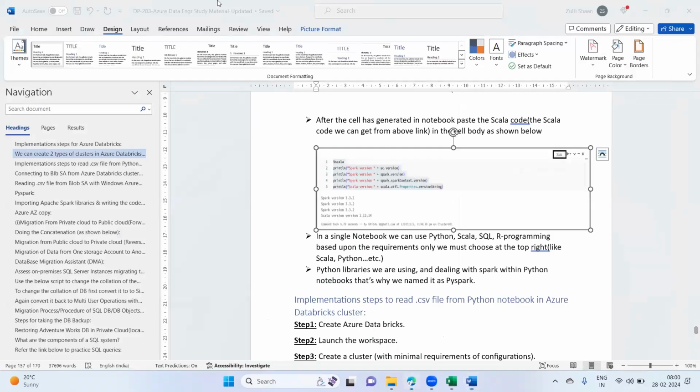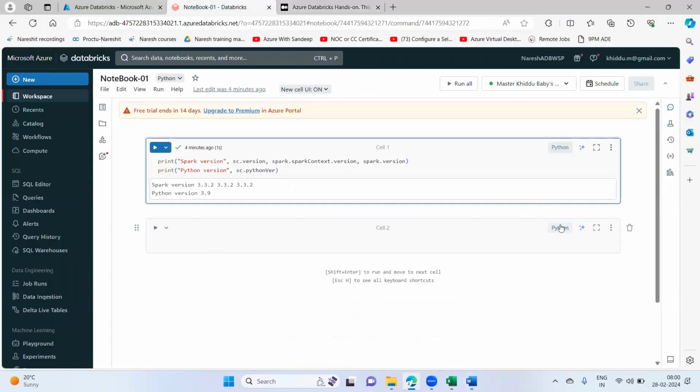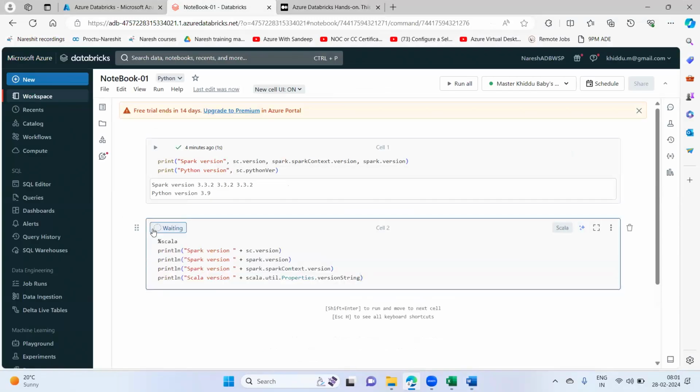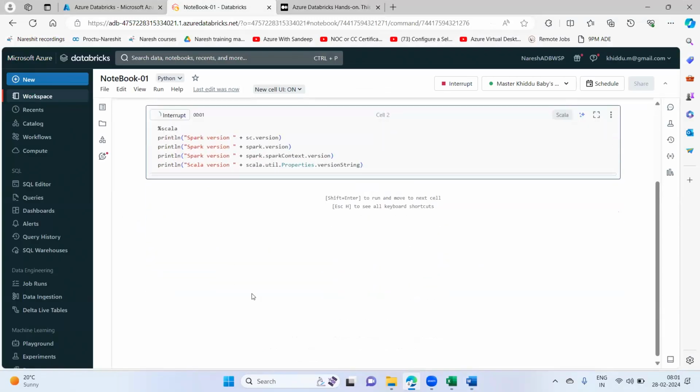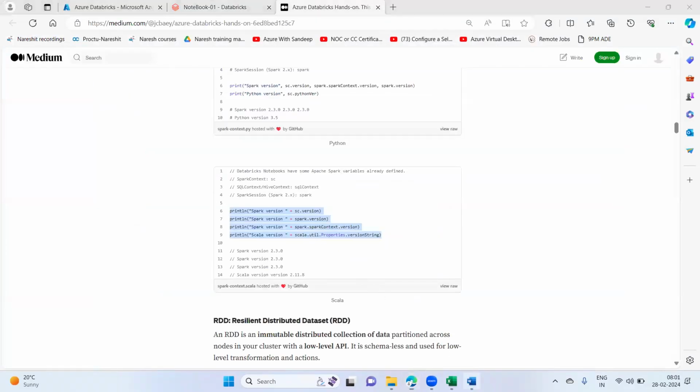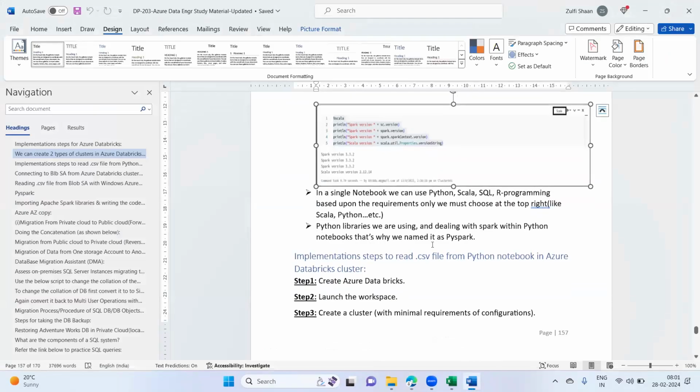First mention the magic command here: Scala. Magic command added, paste the code, and say run. Now it will give you the output. It is running, 5 to 7 seconds. See, it is giving you the output: Spark version, and then Scala version 2.12, that we are using. Just small commands I'm executing as of now.